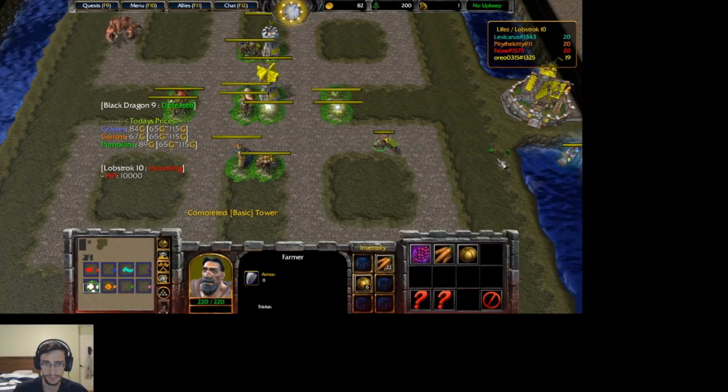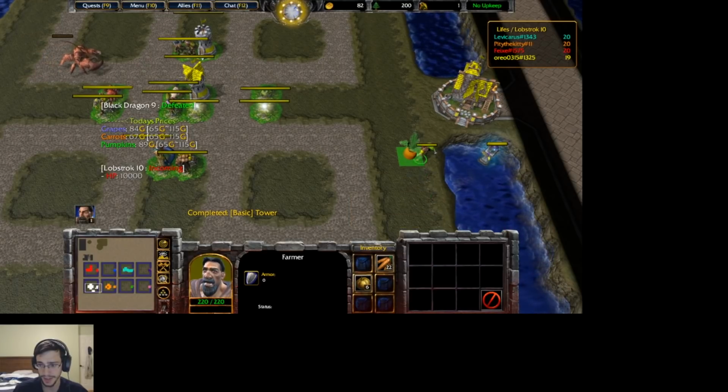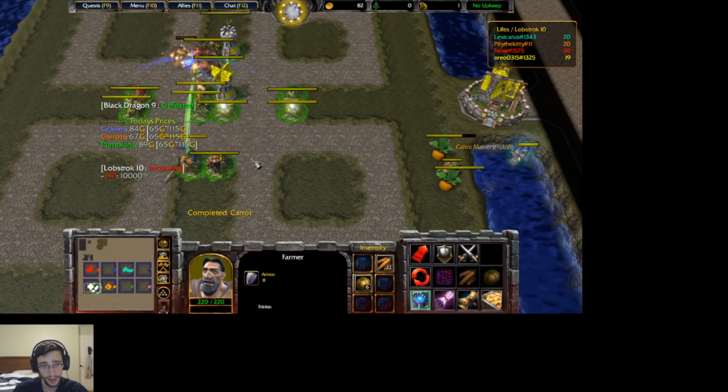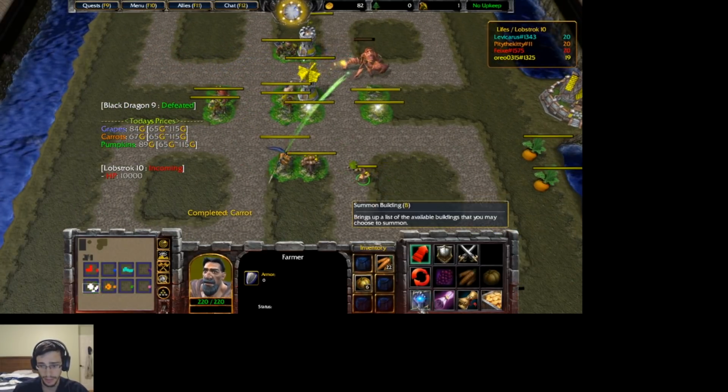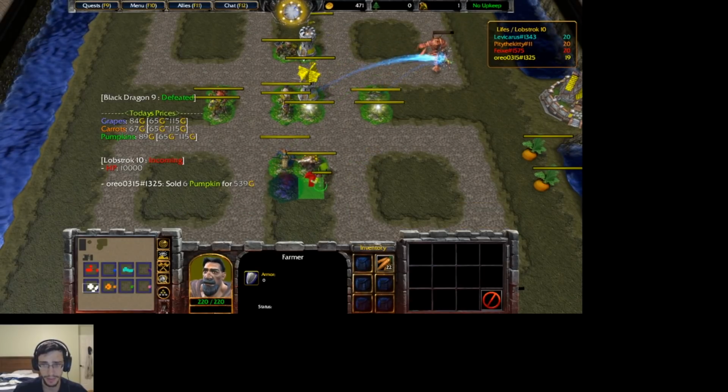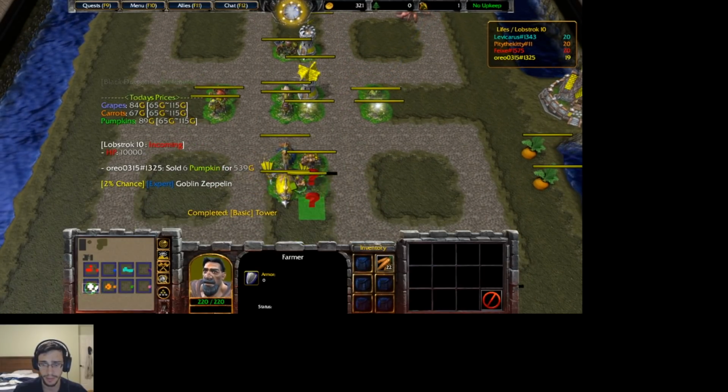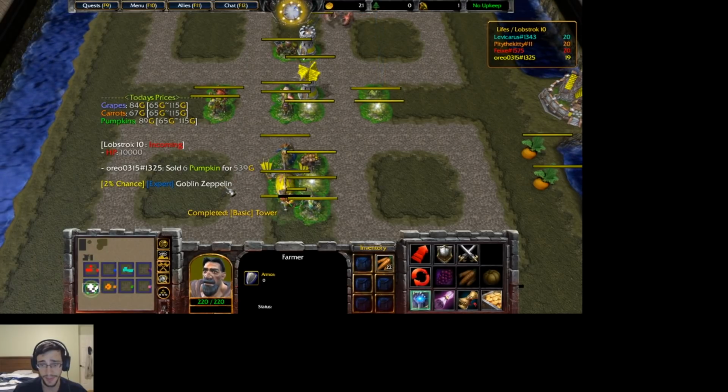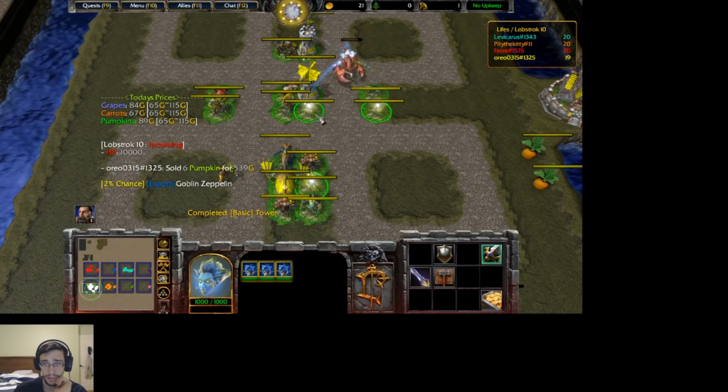Yes, me lord. Job's done. Bad all price right on the carrots, so off most likely go, I'm gonna lose a life. Sell pumpkins. Yes, me lord. Job's done. Got an expensive tower. Job's done.